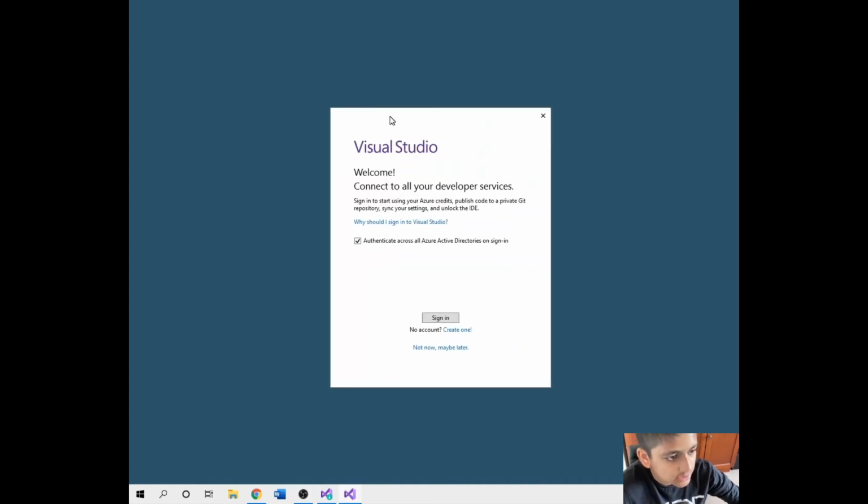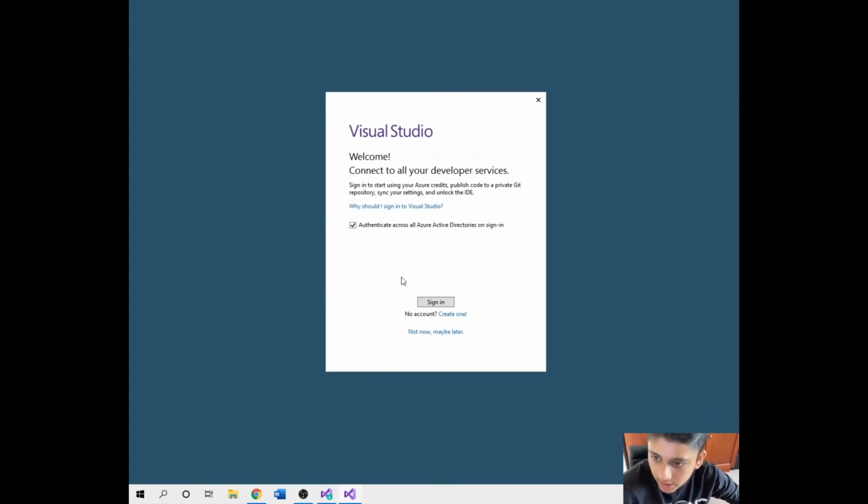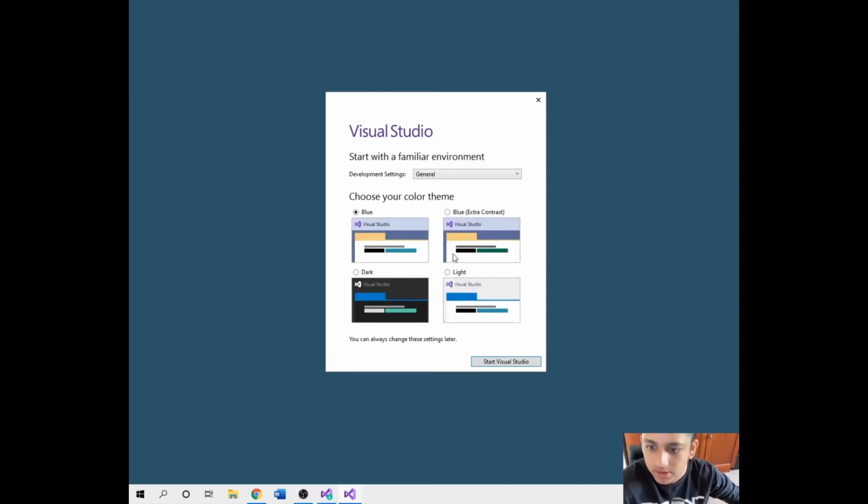So let me just minimize that, and then right here it will say welcome to Visual Studio. You could sign in if you want, but I choose not to sign in, so I'll just press not now, maybe later. Right here there are different color themes: dark, blue, blue with extra contrast, and light. I like a dark type of theme, so I'll just select dark.